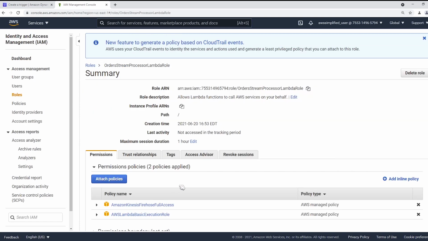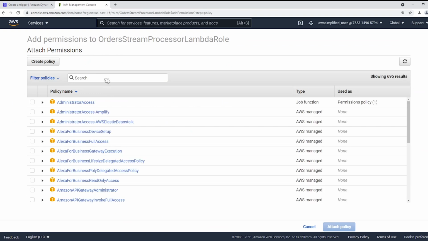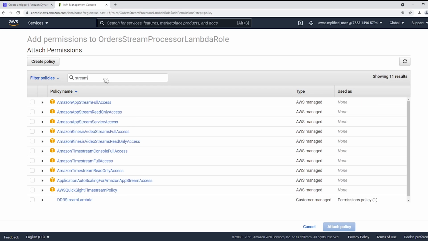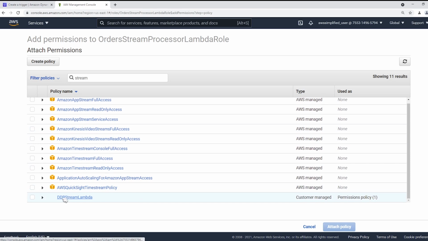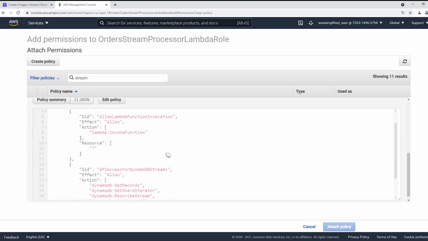That's this one, and we want to probably attach a new policy. Now the question is, which policy am I going to need here? I hope there's one that's like DynamoDB streams. That's probably the one that I'm going to want. You see here, I created an additional one. I must have run into this previously. Yeah, so, okay, what does this have?